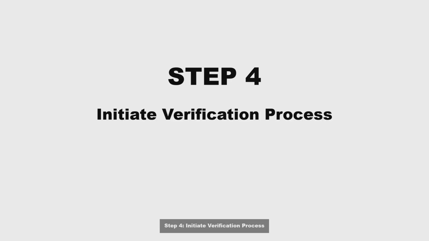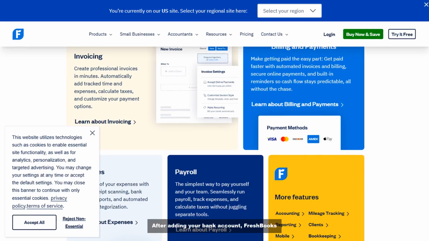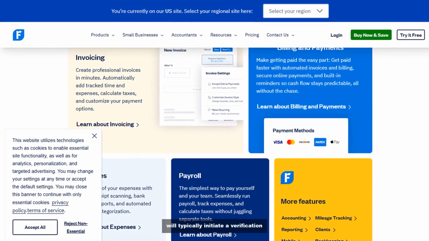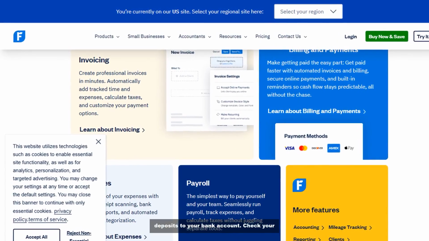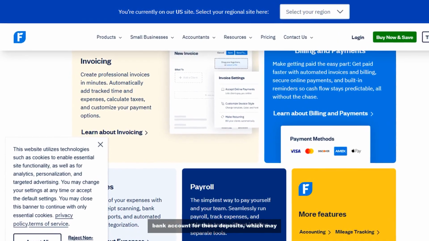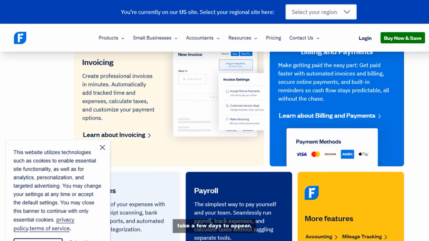Step 4. Initiate verification process. After adding your bank account, FreshBooks will typically initiate a verification process. This may involve sending small test deposits to your bank account. Check your bank account for these deposits, which may take a few days to appear.